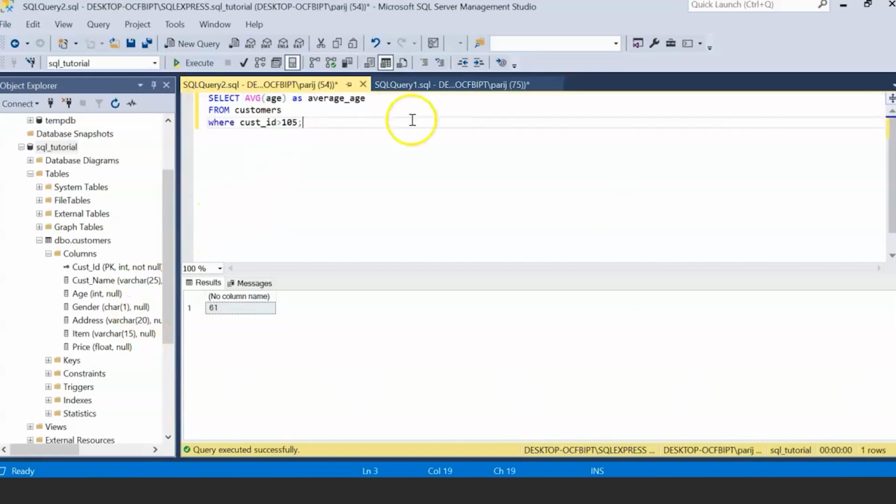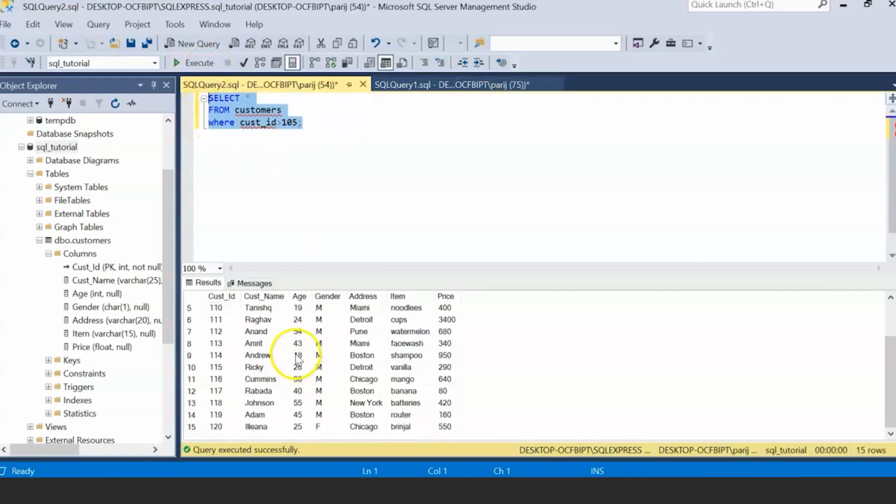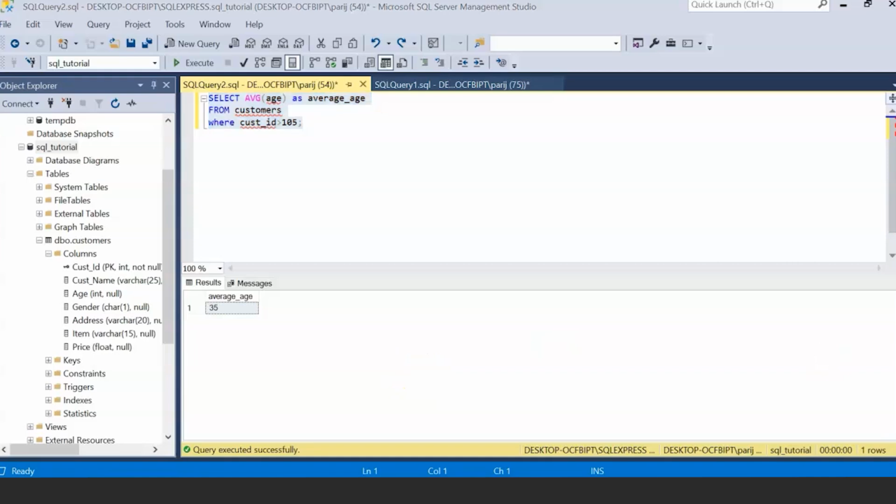Okay, now another, hypothetical example. I want the average age of my customers where customer ID is greater than 105. If you see, select star where customer ID is greater than 105, I have 15 customers and amongst these the average age of my customers is 35. Similarly, instead of average, I can take the sum total of the age above 105, which is 539.